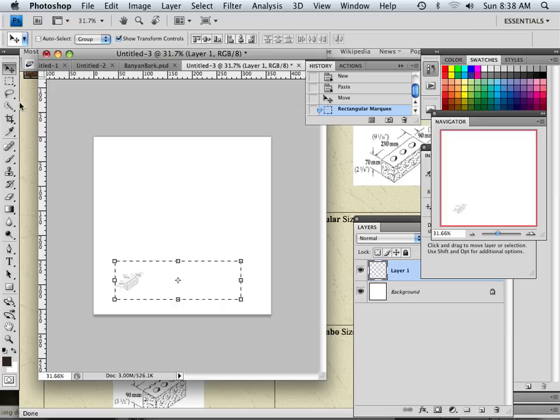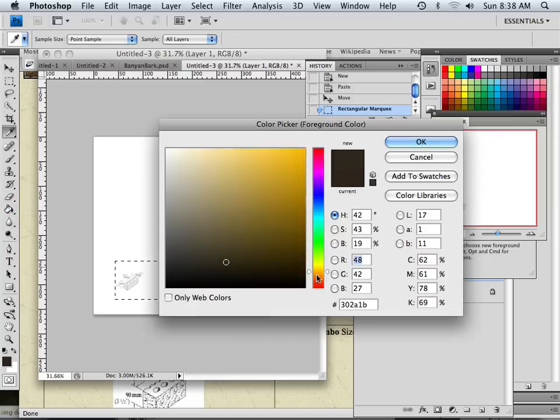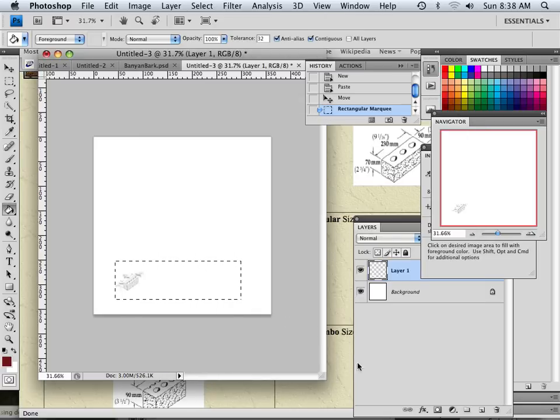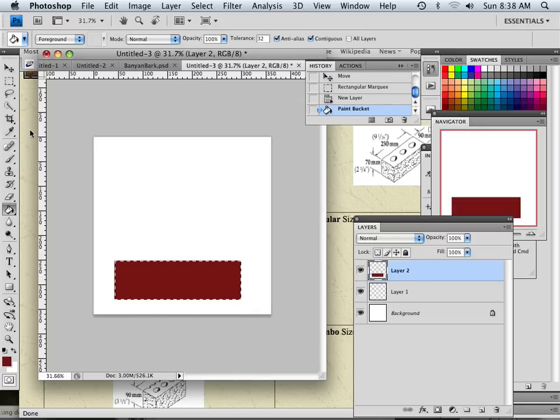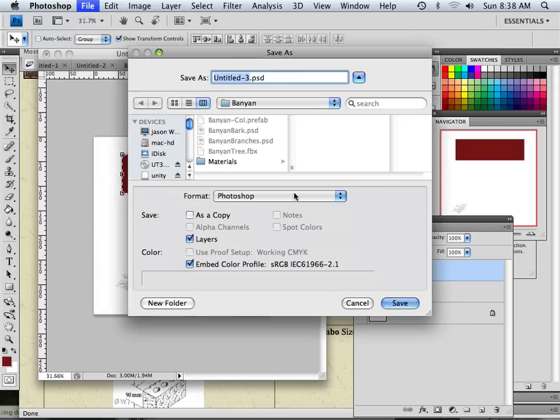All right, now let's see if that's true or not. What I'm going to do is just fill this with a red and then import it back into Unity and find out how big this is. One box. And I'll save as. It looks like it accepts PSDs just fine.